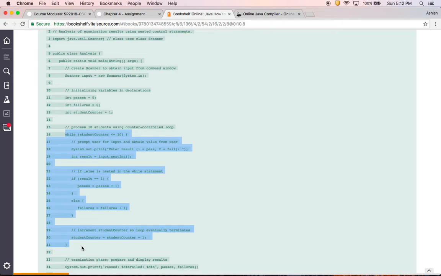We are saying system.out.print enter result 1 equal to pass and 2 equal to fail. User will enter 1 or 2, and we'll say if the result is equal to 1, then we increment the pass by 1, and otherwise we increment the failure by 1. Now, one thing to mind and watch out for here is when we are checking for equality, we have to use double equal to sign, equal to equal to. So we are saying the result is equal to 1, then let's increase the counter, which is used for checking or storing how many students have passed, which is passes. Otherwise, we'll increase the failure count by 1.